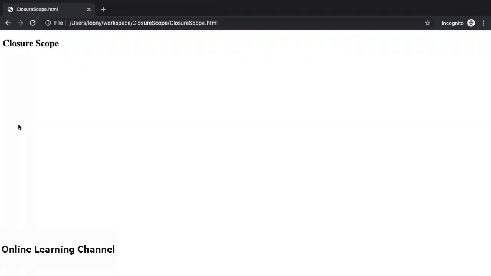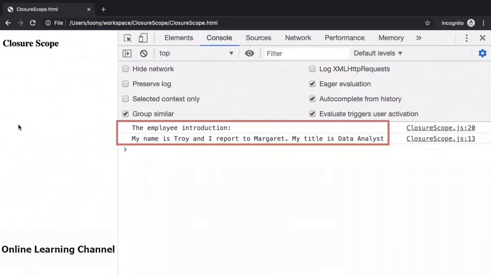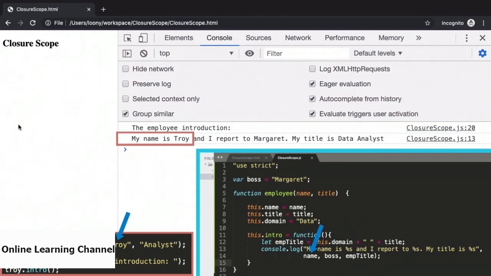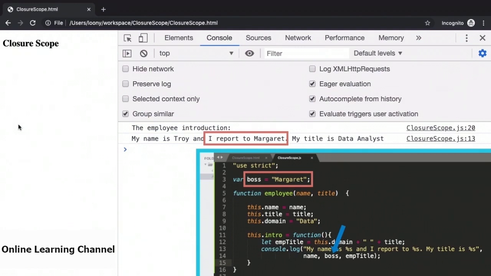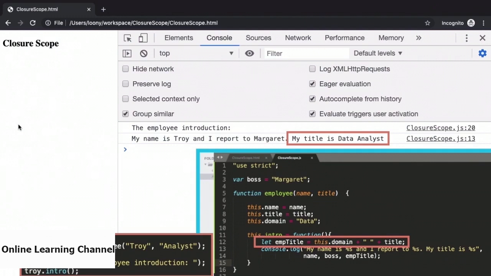Once the page loads, we can just pull up the console and we can see Troy's introduction. So the name is accessed as Troy, which of course is the closure variable. The boss, which is the global variable, is accessed correctly as Margaret. As for the title for Troy, this has been constructed as data analyst. Data has been pulled from the object property and analyst from the closure variable.